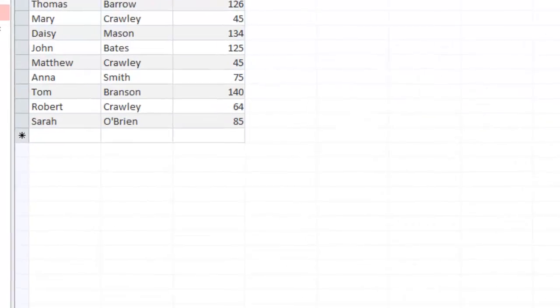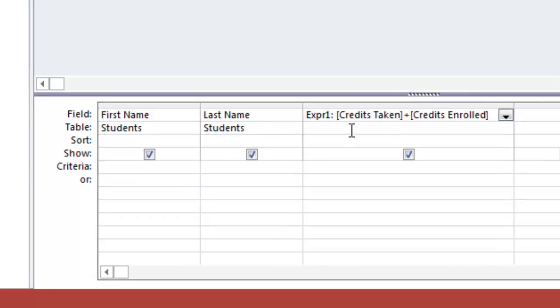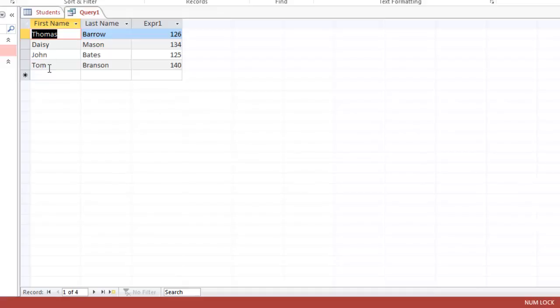So now let's add the criteria. We only want to include people for whom this is 90 or higher. So we want to say greater than or equal to 90. And now when we run it, we just get the 4 students who we expect to be seniors at the end of the semester. Now you'll notice we've got first name, last name, and Expr1.